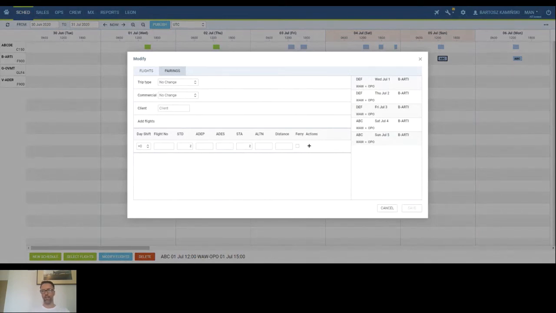Again, on the right-hand side, you can see those selected flights. So for my new flight, I can change the trip type if necessary. I can mark it as non-commercial, and also I can select a different client or the same one. So let's quickly add a new flight. So let's maybe go from 17 and then from Porto to Geneva.